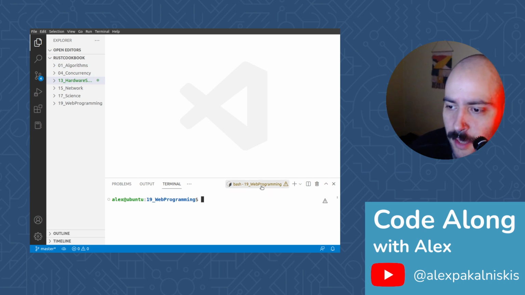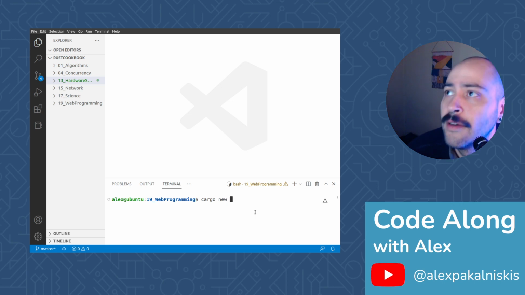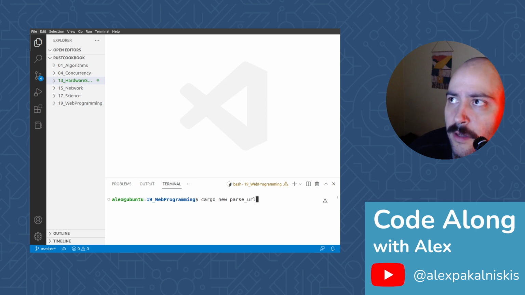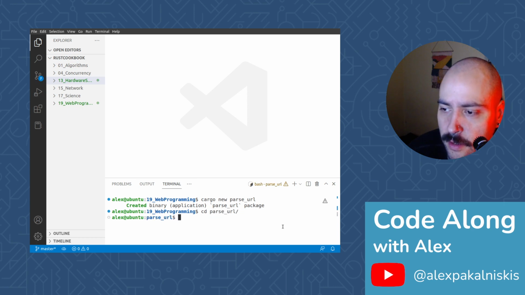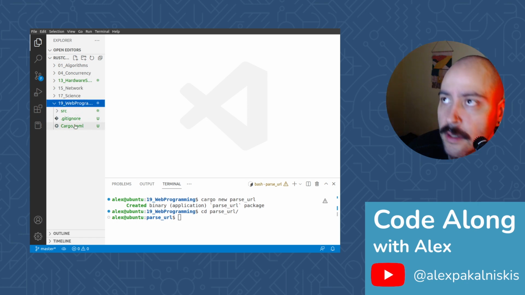So let me wake up my sleeping Bluetooth keyboard, create a cargo project called parse URL. Yeah, we'll just call it parse URL. That should be unique enough. All right, and let's change into that directory. And we will now do a little reading, then get right into coding.